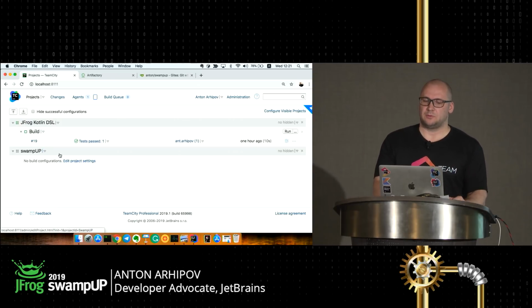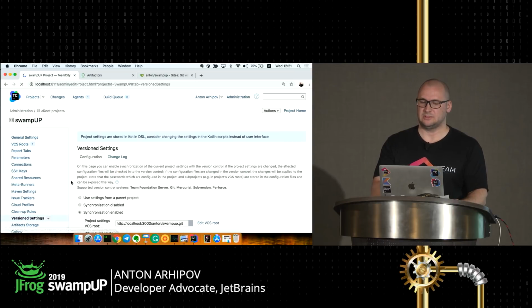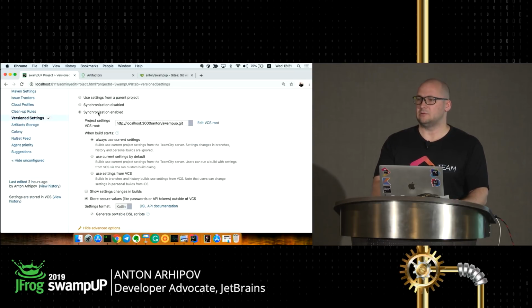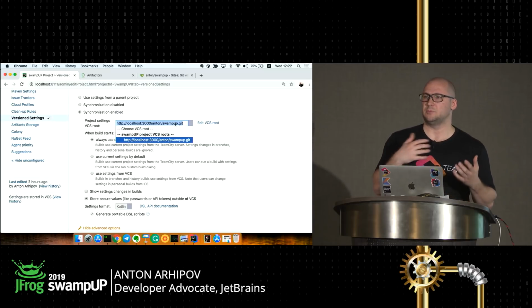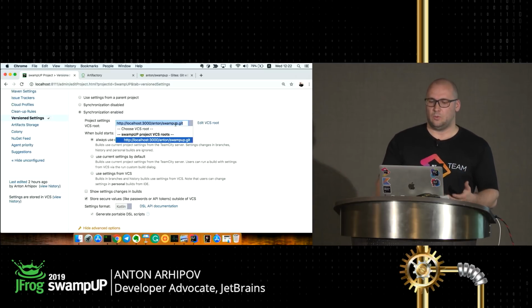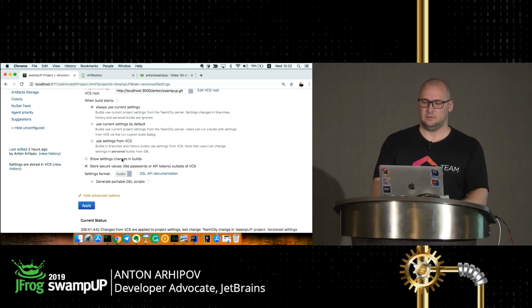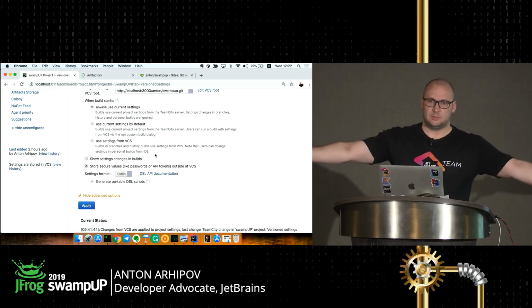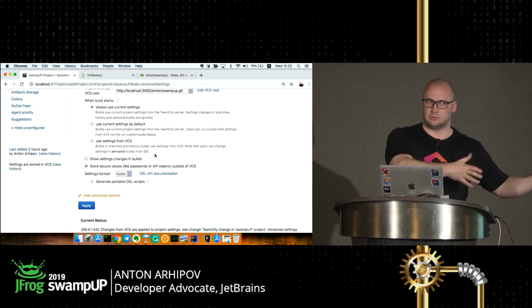To make it configurable through the Kotlin DSL, through the code, I have to enable versioning for that project: version settings, enable the synchronization, select the repository where the settings will be stored. It can be the same repository as the repository for the project that you're trying to build, or it can also be a dedicated repository, because in many cases, people are building pipelines from multiple repositories, and it's then wise to have a dedicated repository for the settings only.